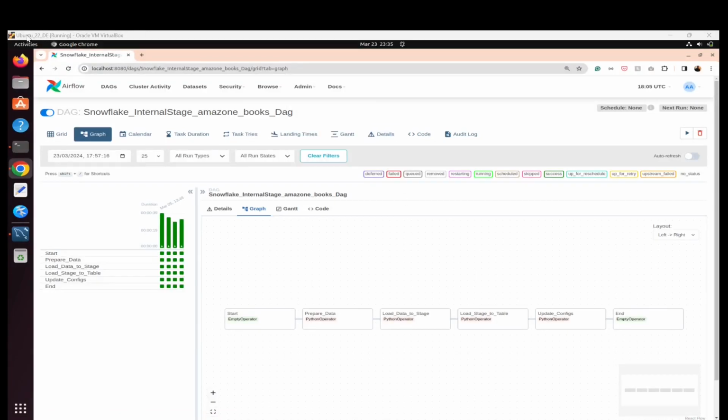I logged into the Ubuntu virtual machine where I have installed Airflow, and the DAG is developed for the internal stage Amazon books. There is a dedicated DAG for each table. Right now I'm showing Amazon books. As you see over here, the steps are prepare data, load data to stage, load stage to table, update configs. These steps I explained in detail in the previous slide, that is the workflow slide.